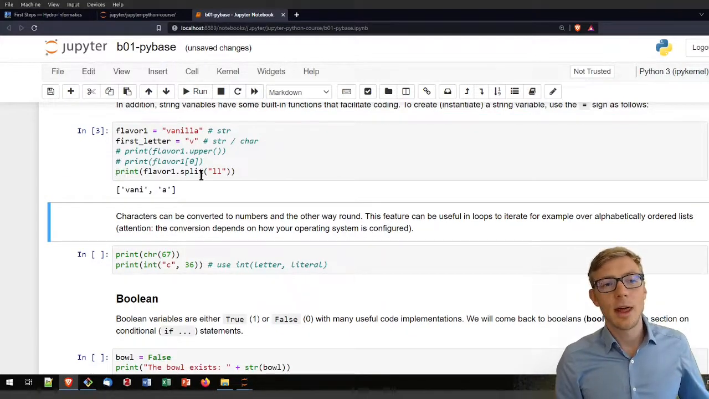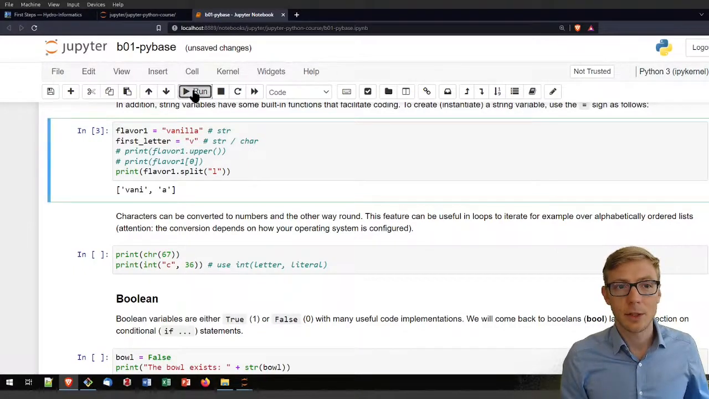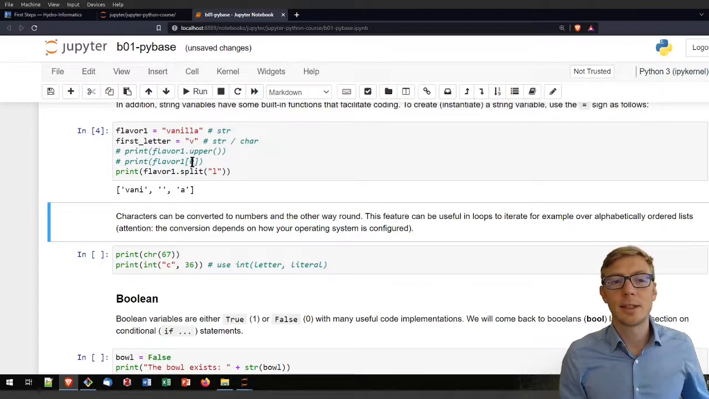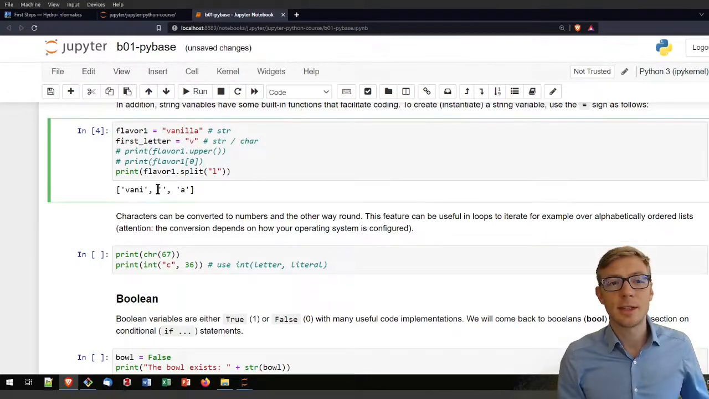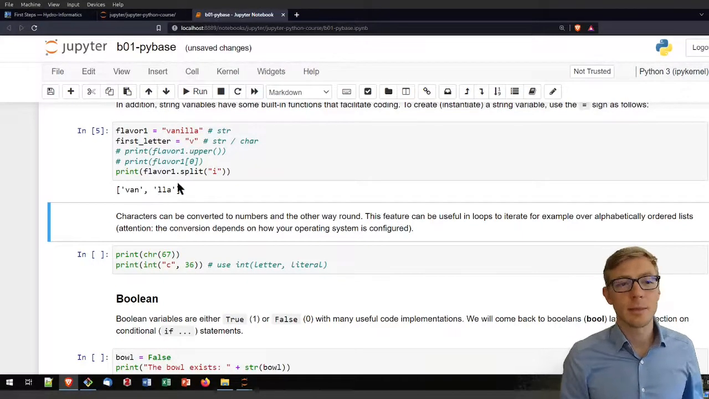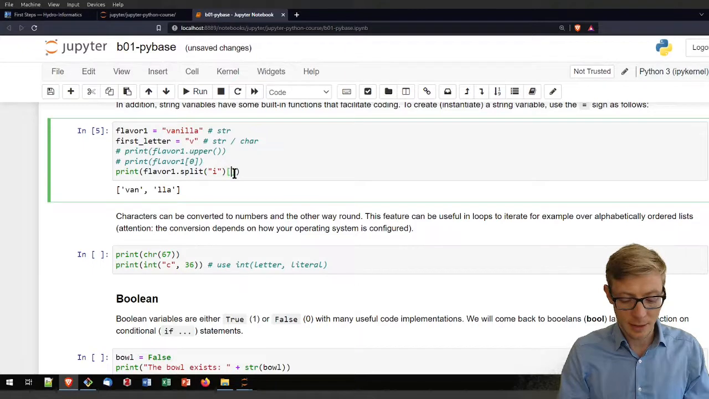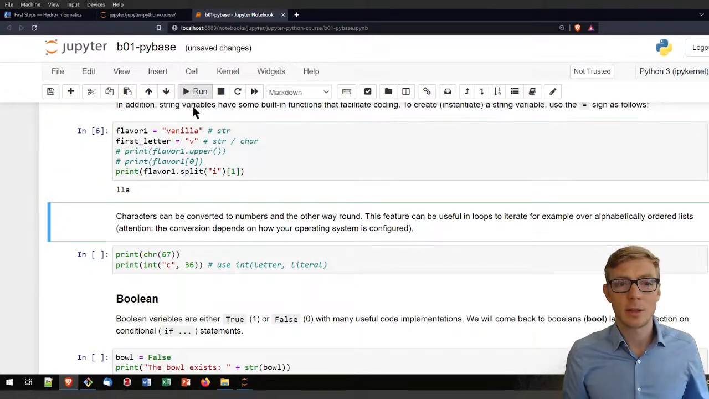And now that print command produces the split vanilla variable, or flavor one variable, and it removed the double L. So what happens if we put just one L here? Big question. Exactly. It will still split, but there were two L's, so in between is that empty, void part. If you put the I instead of the L, which is a little bit more unique, we get this. If you put the zero, we get the first entry of that list. Just recall again, Python starts counting from zero. So what will happen if you put element number one? Guess what? Correct. That's our double L.